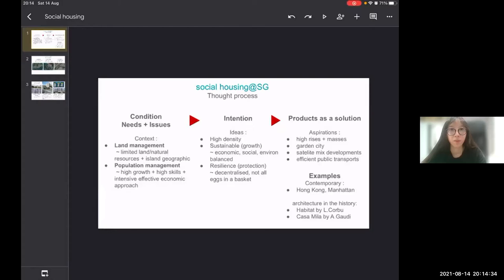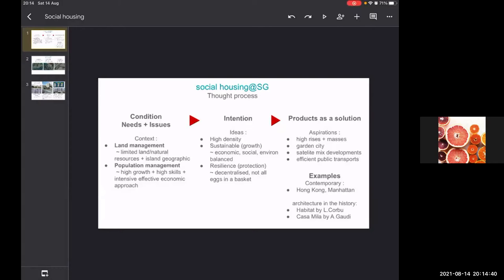So this is the thought process. From the left, you can see that in Singapore there is a condition, because when Singapore was set up, that condition shows where the issue is and what the needs are. From this context you move on to the intention: from all these issues and needs, what is the aspiration? What's the idea? What is the ingredient for the dish? And then, of course, the product itself, the architecture, the building, is a solution to the condition, the needs and the problem. This is a model that I have been using in all my designs.